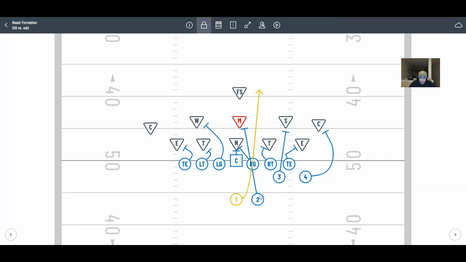All right, so 2's going to ISO the middle linebacker here. So he's going to insert. We're going to go right for the middle linebacker. Whatever way this linebacker decides to go, that's where the 2's going to take him. All right, we want to run somewhat under control. We obviously want a physical block. We want to engage the block and run our feet.